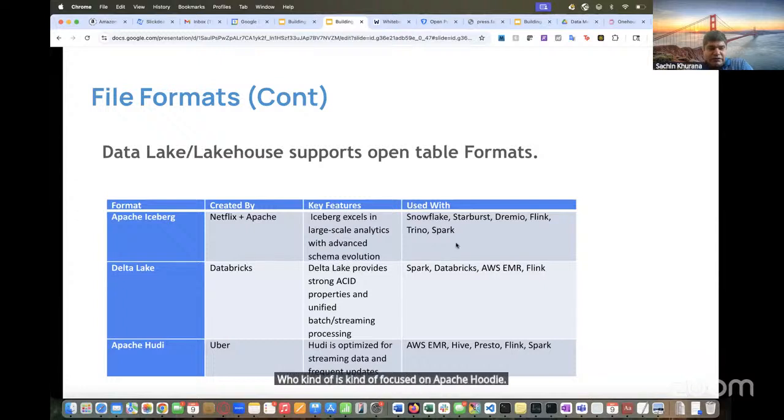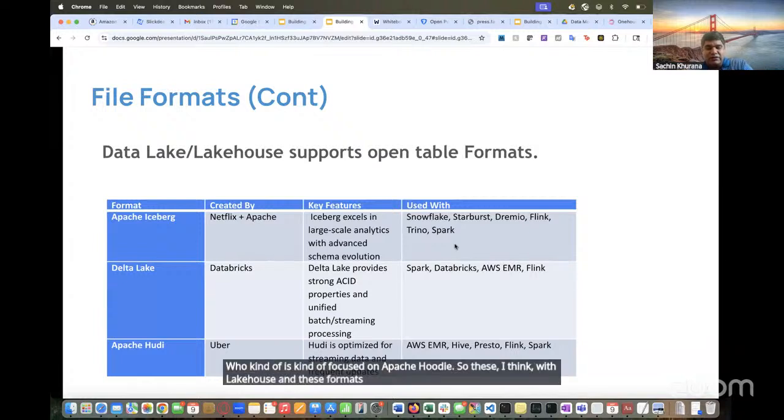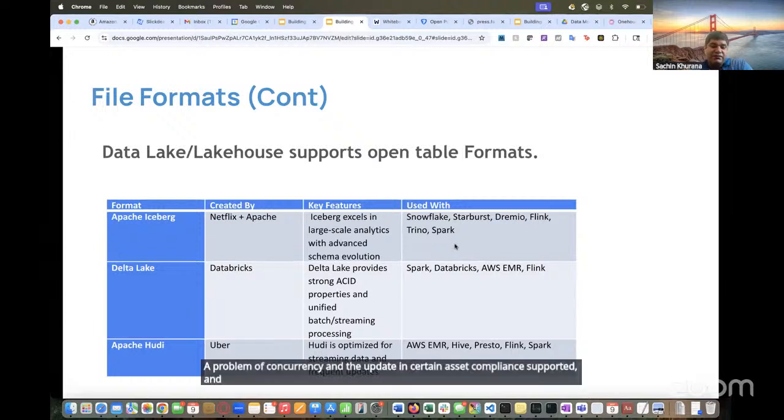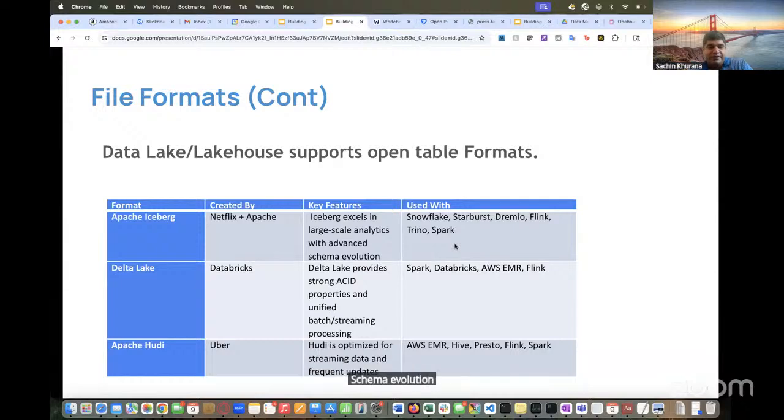So with the Lakehouse and these formats, we solved the problem of concurrency, and updates, inserts and ACID compliance are supported. And we added tons of more features like time travel and schema evolution with these file formats.